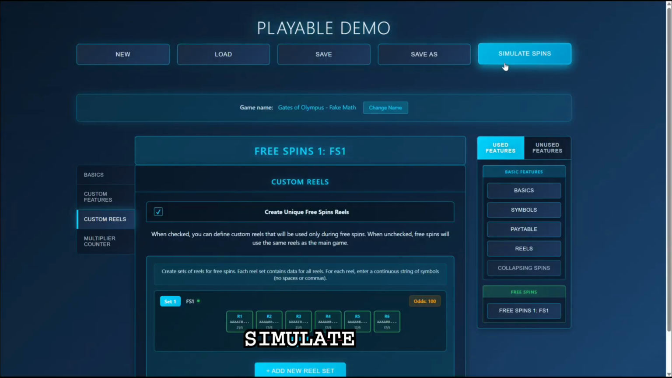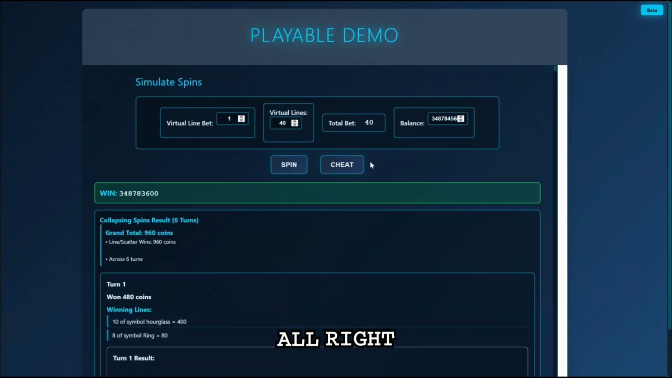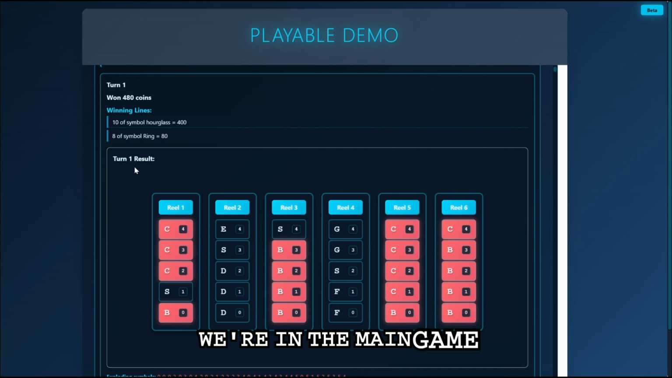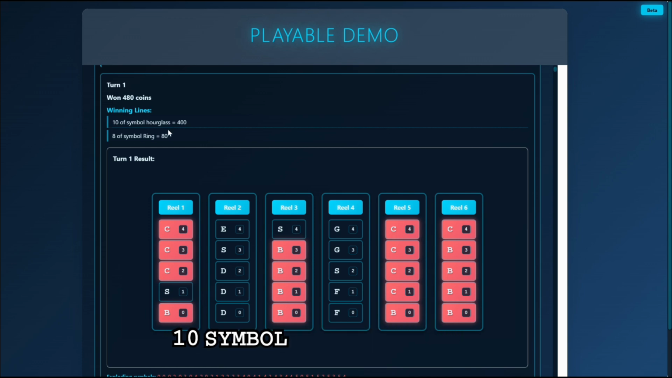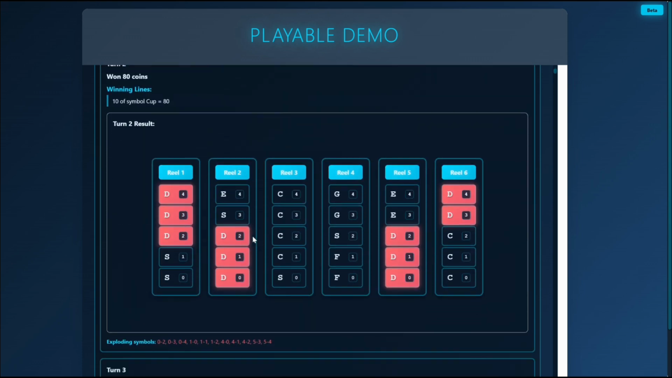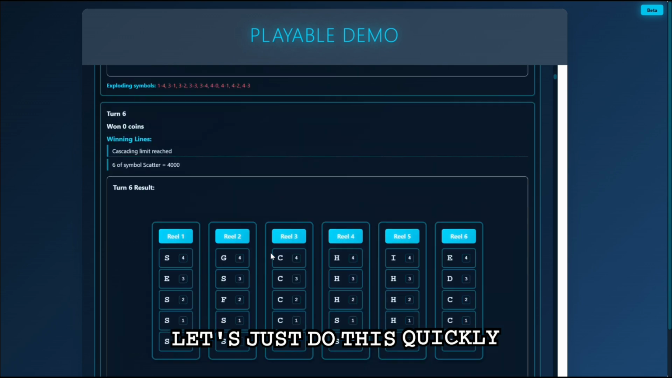Now we're ready to simulate spins. Here we go. Spin. Alright, so this is the big win. This is because this isn't real math. This is the first turn in the main game. Turn 1 means the first spin and then it collapses. What collapses is the red thing. It shows you've got 10 symbols of the hourglass, 8 symbols of the ring. Then you've got the next one. Things collapse, you've got the next one, and the next one, right? Let's just do this quickly.